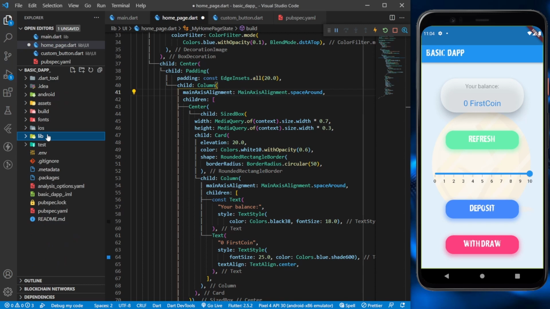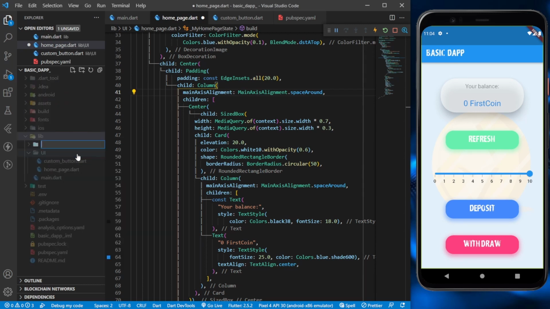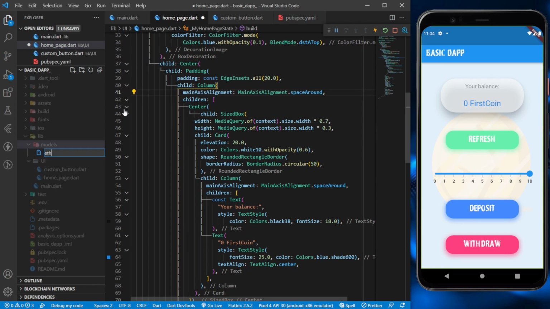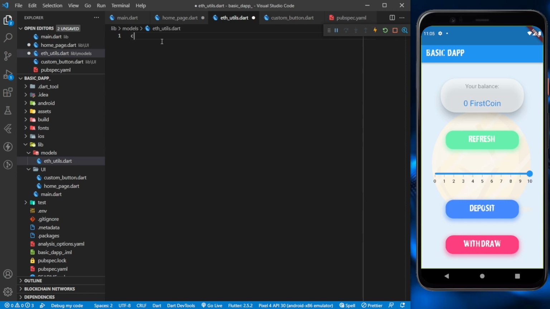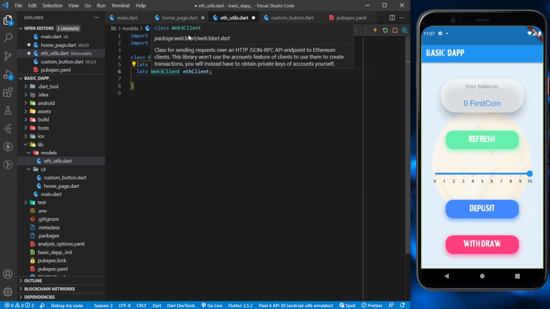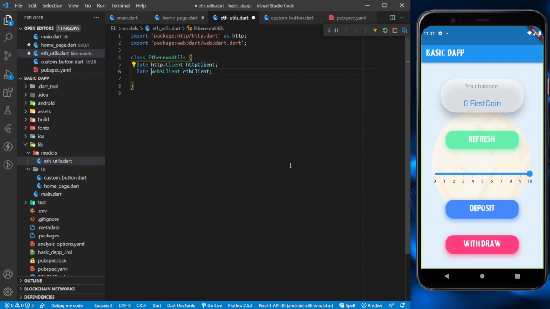For that, I'm inside the lib folder, I'm creating a new folder called models, and inside that folder let's create a eth utils.dart. In here, let's create a class. We will have our HTTP client and Web3 client. To be able to use this, we need to make the imports. Now we have the HTTP client and the Web3 client with the imports ready.